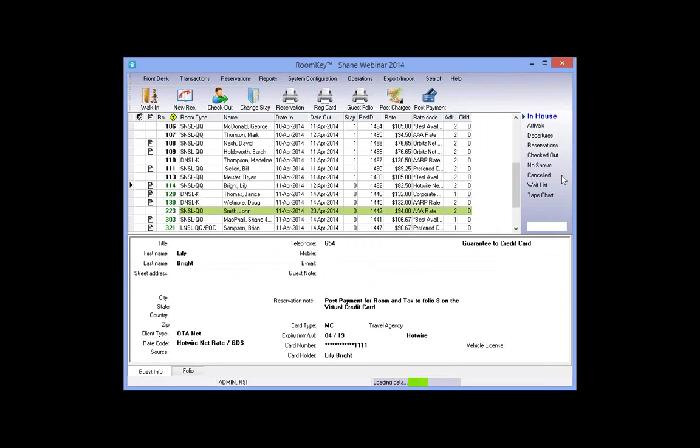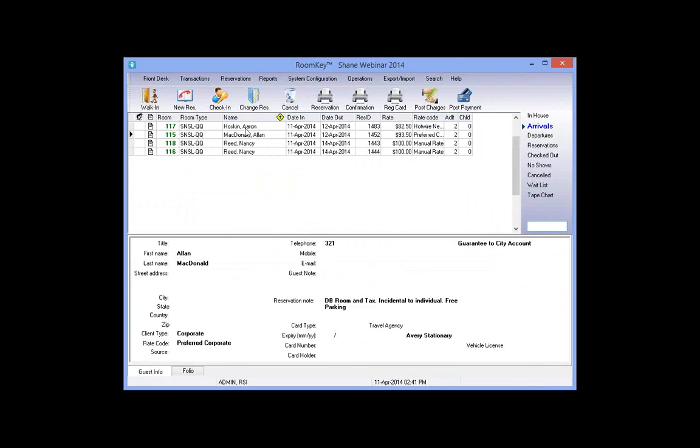Okay, we're going to go back to our arrivals. Now, Aaron Hoskin is the other Hotwire, and I did this one wrong. I put the room and tax on, or I put the payment on folio 1. So how will we see it, or how can we catch it? So I say, Mr. Hoskin, checking in today for 2 nights. I'm going to click check in.